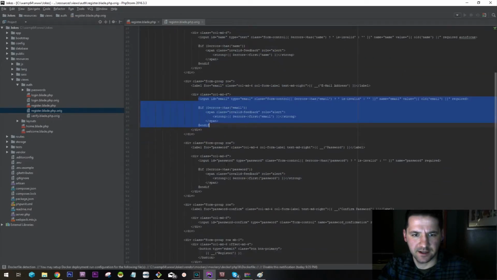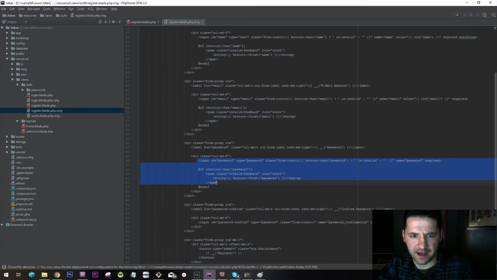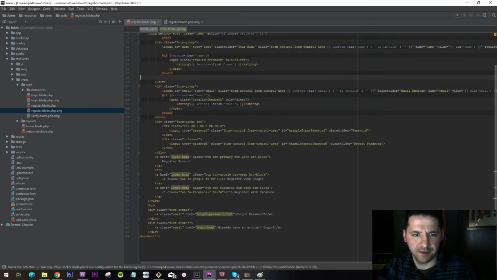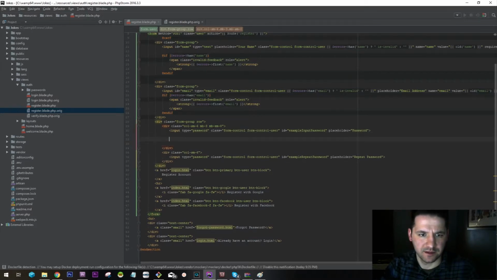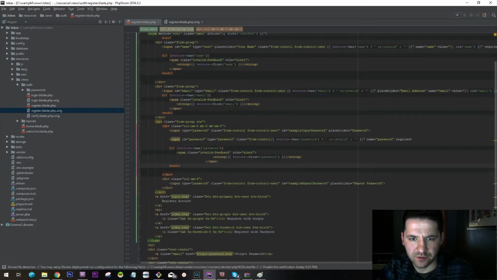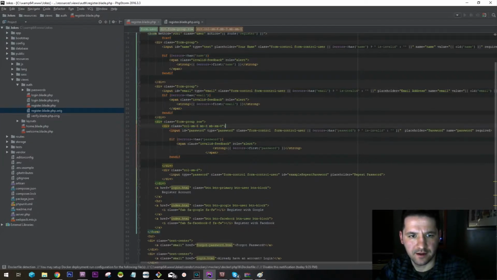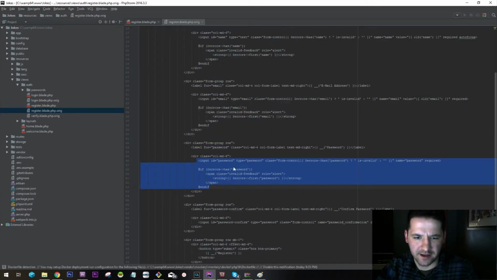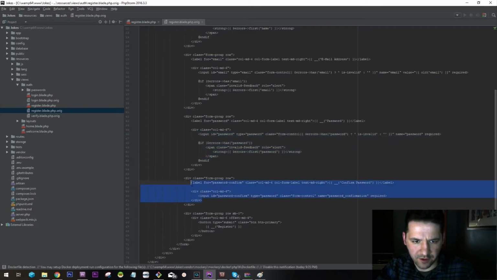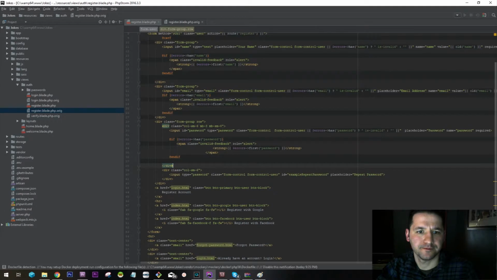The next thing is password. Come down to the password. So here we have password twice. So the first one is going to be like this. Password. Still need form control for user. Still need a placeholder for password. And then we don't need the original. That. And then go back here, and we need the password confirmation, which is right here.